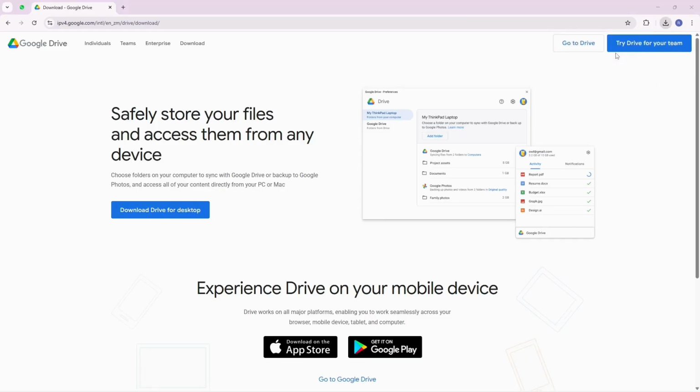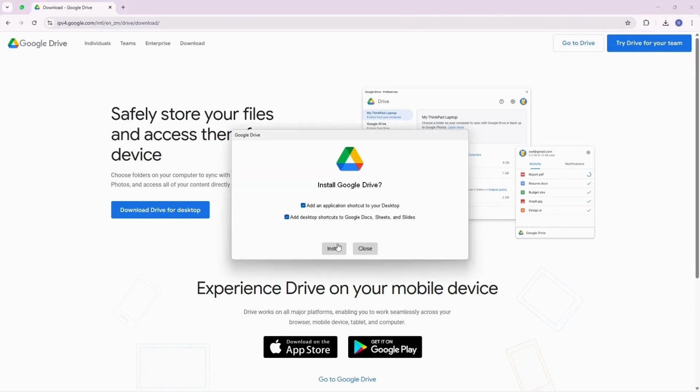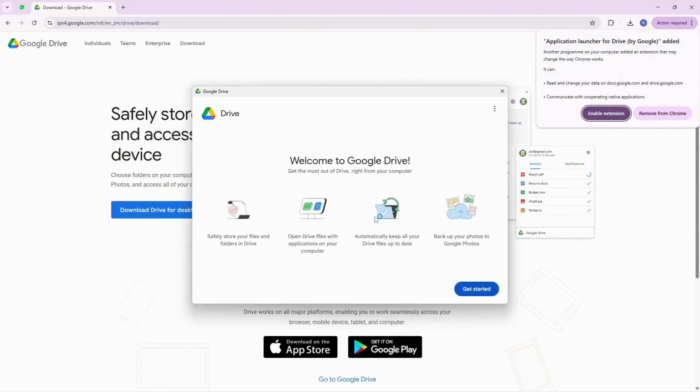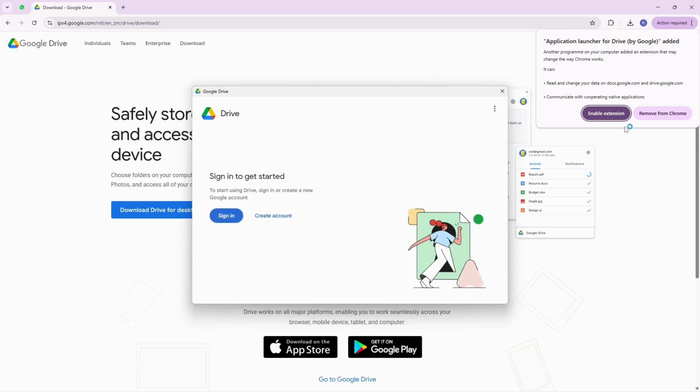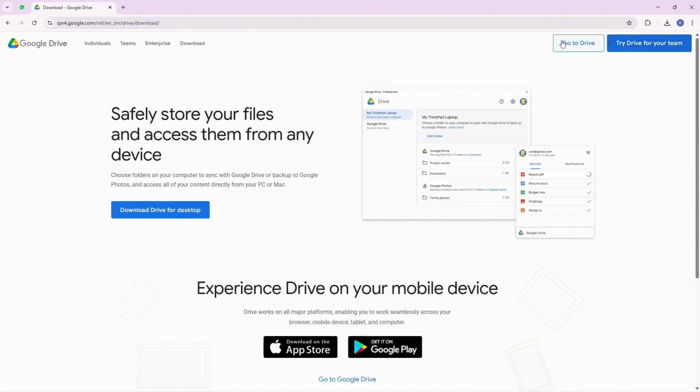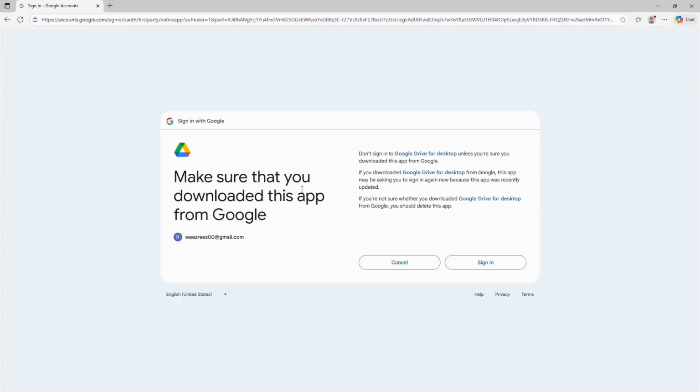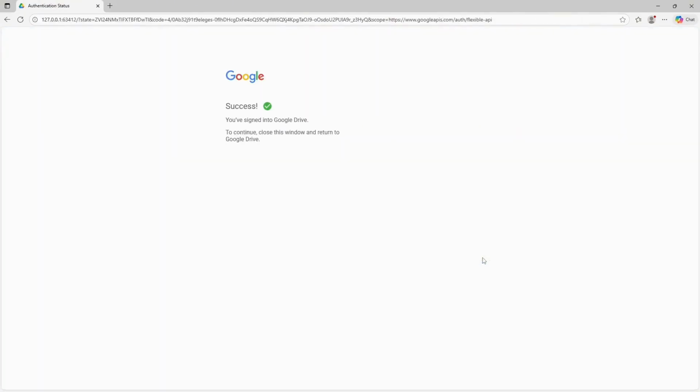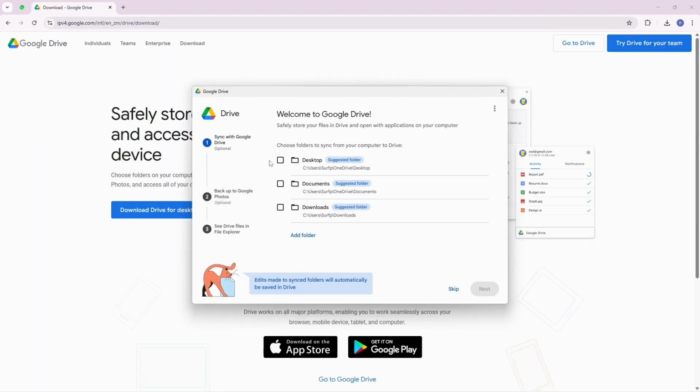Once the file finishes downloading, open the file location and double-click the installer to begin setup. Grant any permissions needed, and when the installation window appears, choose whether you want shortcuts for Google Drive, Docs, Sheets, and Slides, then click Install. After installation, launch Google Drive and sign in using your Google account. Once signed in, Google Drive will open on your screen.